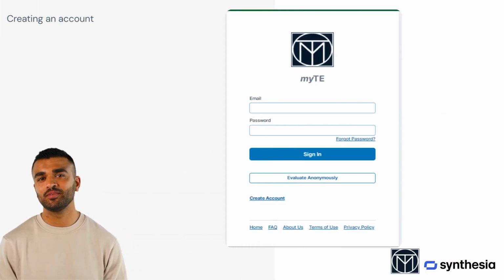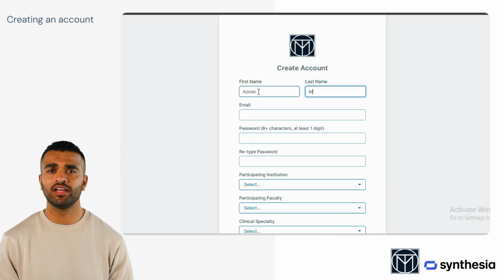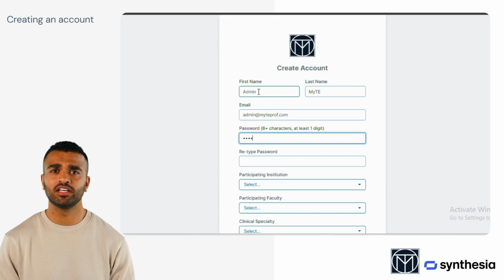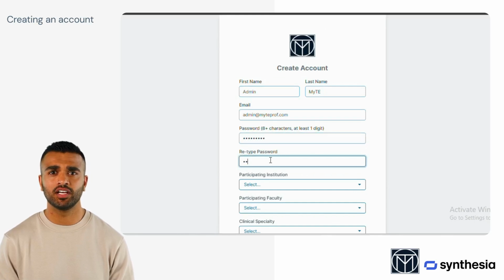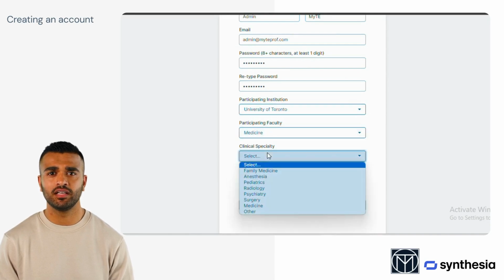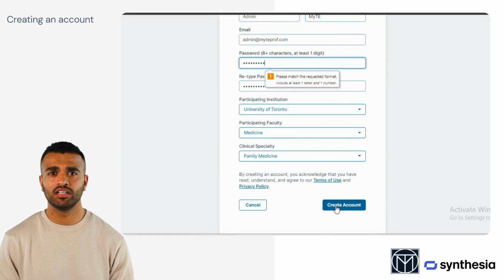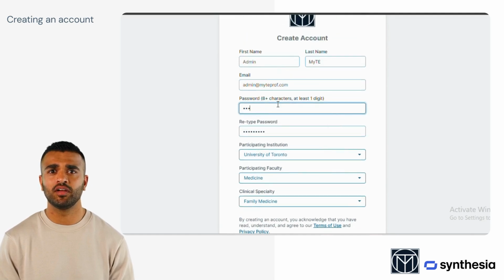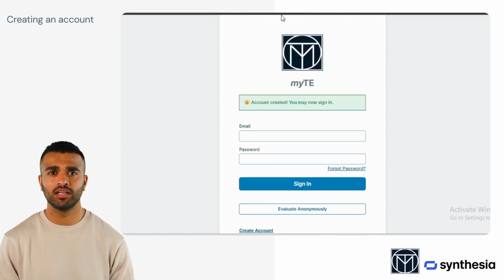Thanks, Sarah. To create an account, log onto myteprof.com and select Create Account. Type in your name, your email, and select a secure password. Also select your institution, department, and specialty. Make sure that your password has 8+ characters and at least 1 digit. When completed, select Create Account. We will send you an email to confirm that your account has been successfully created. Make sure to check your junk mail folder if you do not see the confirmation email.